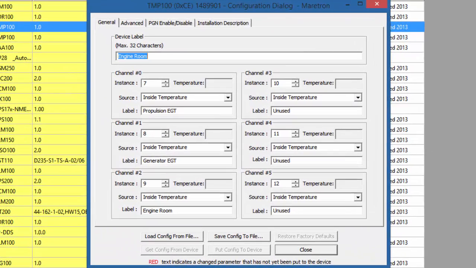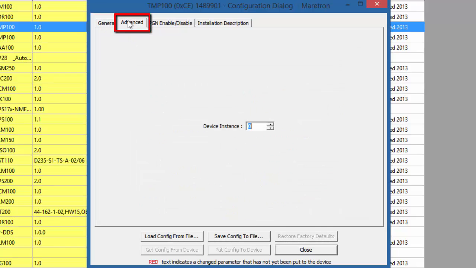The dialog that appears will be customized for the type of device that you selected. You can see which device that is by looking at the title of the dialog. Note the tabs along the top of the dialog. The first is marked General and contains most of the parameters that you need to configure. The second is marked Advanced and contains the advanced parameters. The device instance is always found on the Advanced tab.